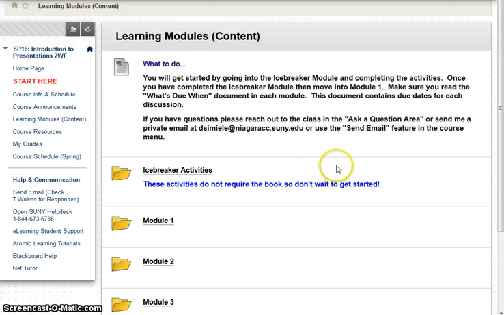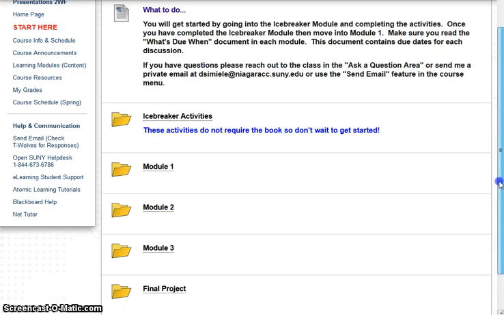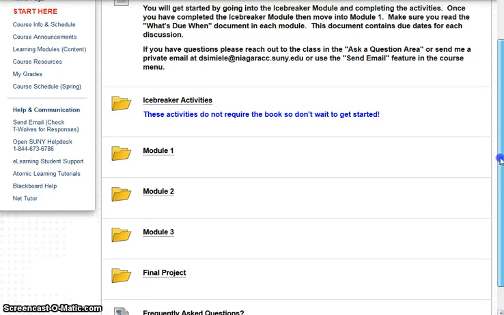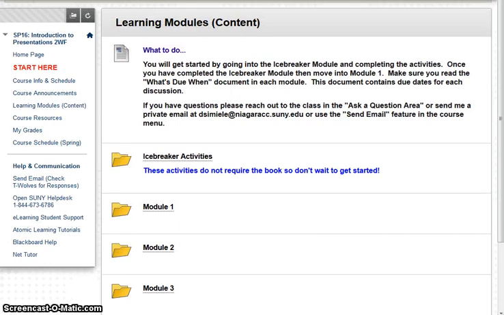Now, in the Learning Modules content area, at this point, I've opened all the content, so you can go in and take a look at any information in this course. To get started, you're going to go into the icebreaker activities and complete those activities. Those activities do not require a book, so don't wait for your book to get started. Go in and start doing them.